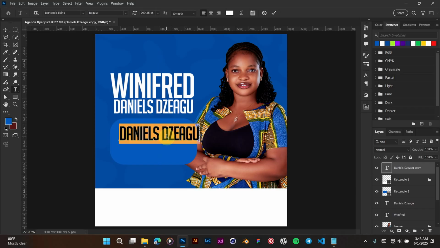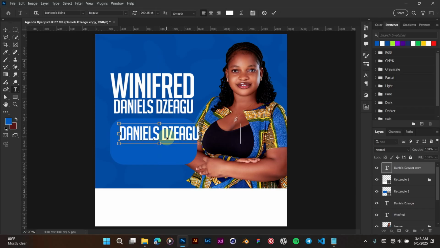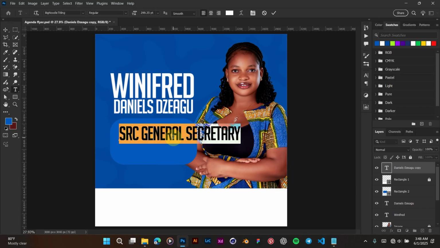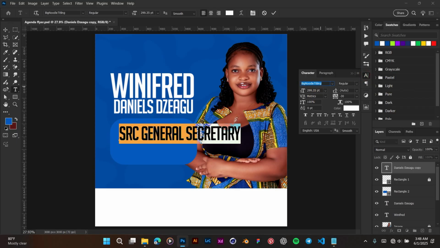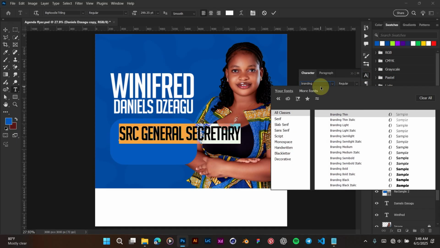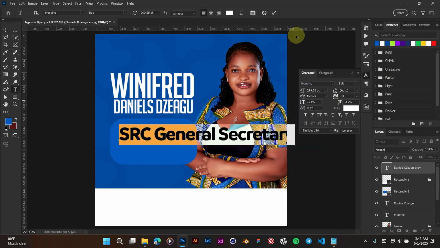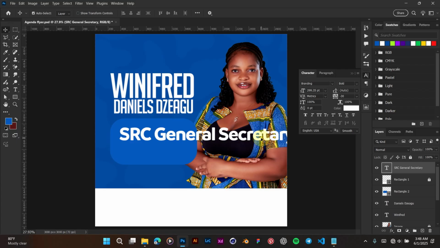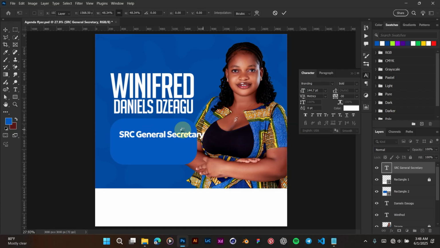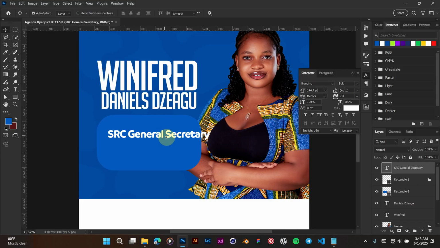Now let's copy, double click and paste. For this one we are taking the font to be Branding, but we are taking the bold. Let's reduce it a bit, Ctrl+T to reduce it, and let's bring the General Secretary to the lower part. We select it from the back here and press enter on our keyboard.